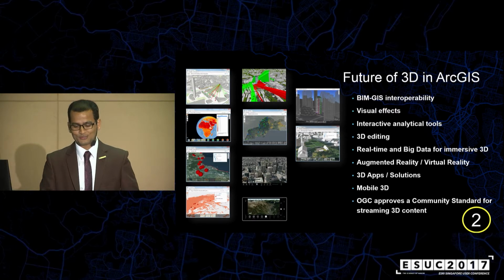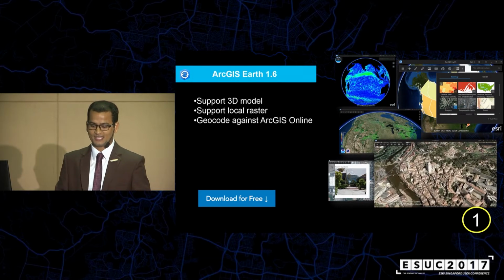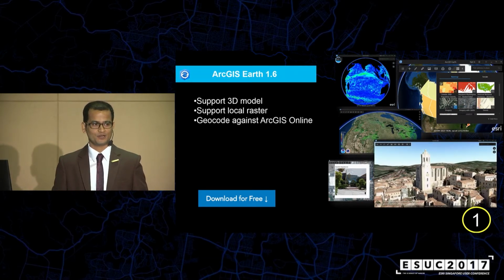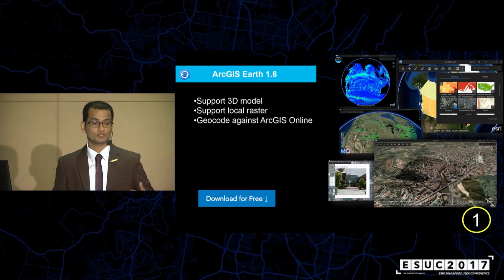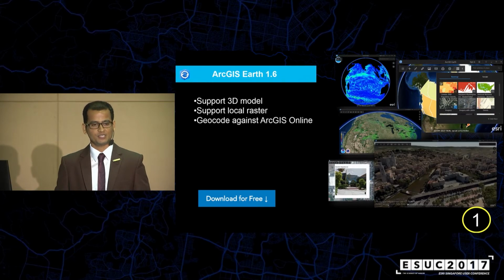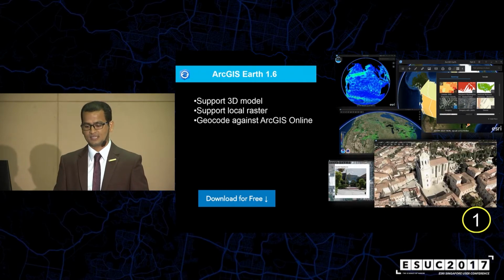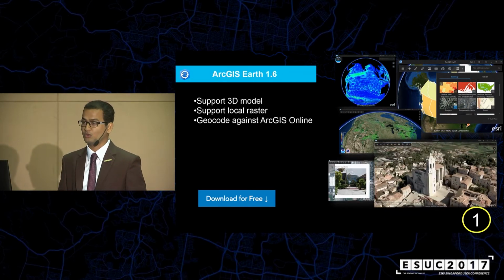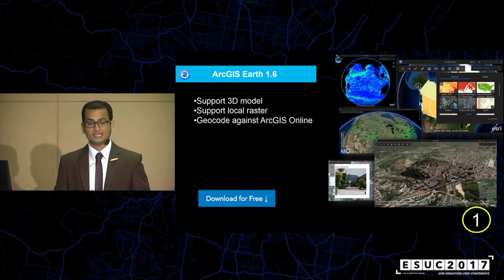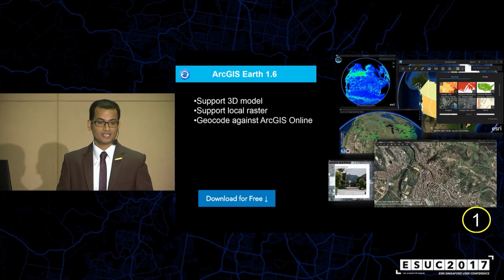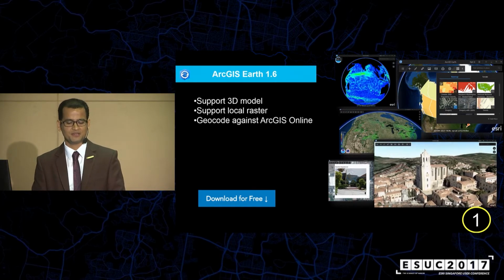And this one I was also excited about in the morning, ArcGIS Earth with the release of 1.6. There are a lot of new features included with this product, and it's free, you can go ahead and download it and explore the opportunities and possibilities of how you can take advantage of this particular tool in your environment. Some of the new features are support for 3D models and support for local raster data. It also supports the ArcGIS Earth Automation API, and now it can also geocode against ArcGIS Online, taking advantage of the service. So these are my favorite top 10 improvements.